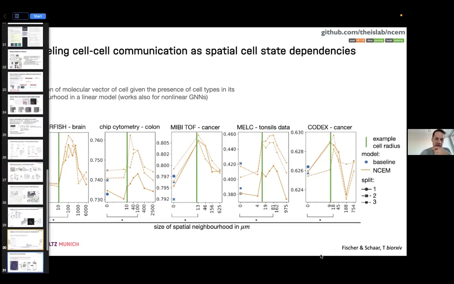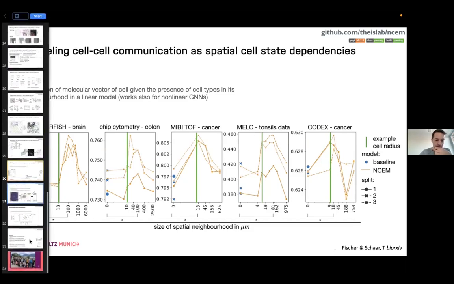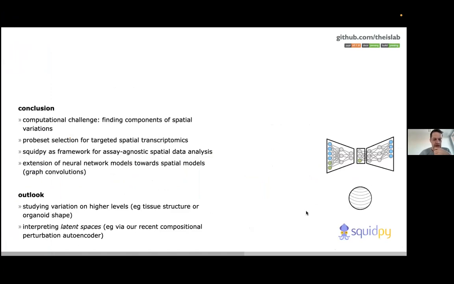Which particular cells are doing this, I will skip now. And just to conclude, I started by mentioning computational challenges, which aim to find components of spatial variation. I spoke a bit about probe set selection as one of the tools for doing efficient spatial transcriptomics, Squidpy to enable assay agnostic spatial analysis, and how we use graph convolutions to have neural networks also in the spatial setting. I think where things will be going, of course, is to make those models more interpretable, and then also studying maybe tissue structure or some higher level variation.